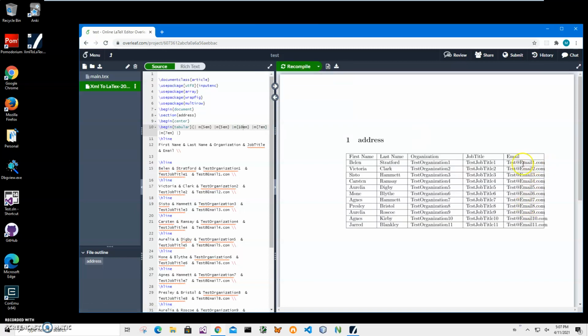Yeah, and maybe a little more on email. So it's 7, the last one, right? So let's put, recompile. Perfect. And yeah, we converted our test XML file into LaTeX tables with all data in it.